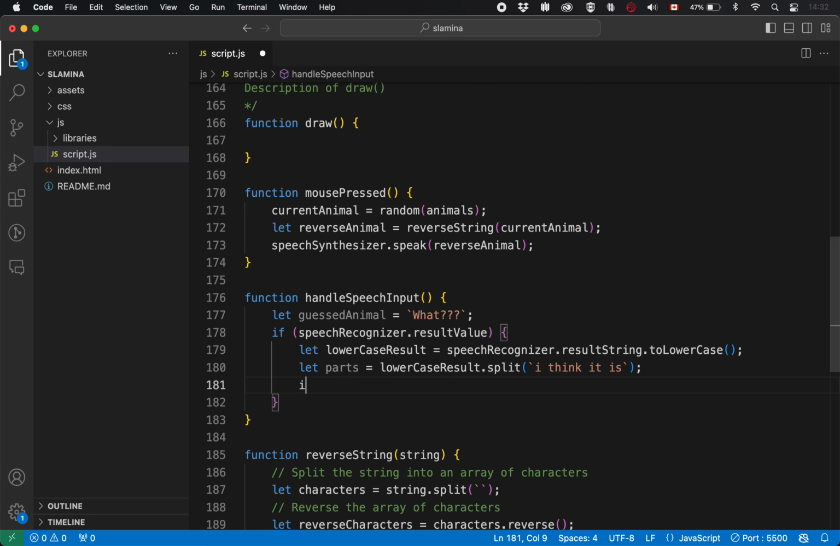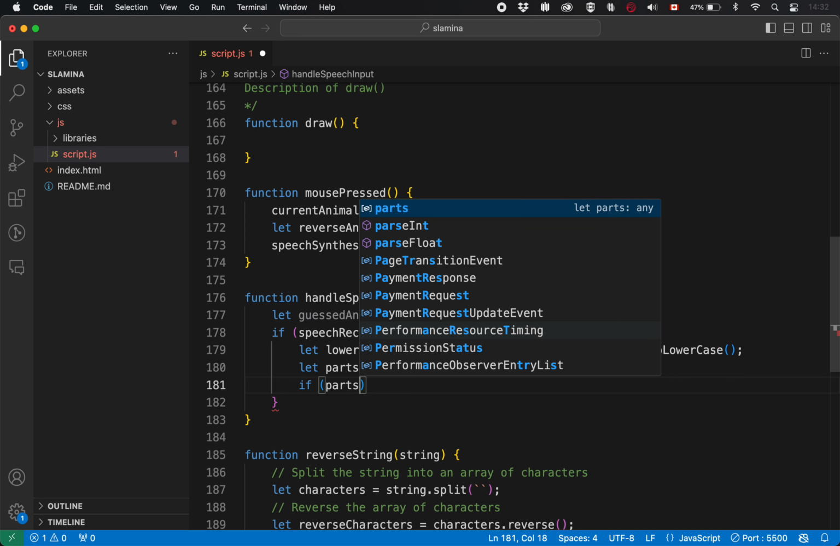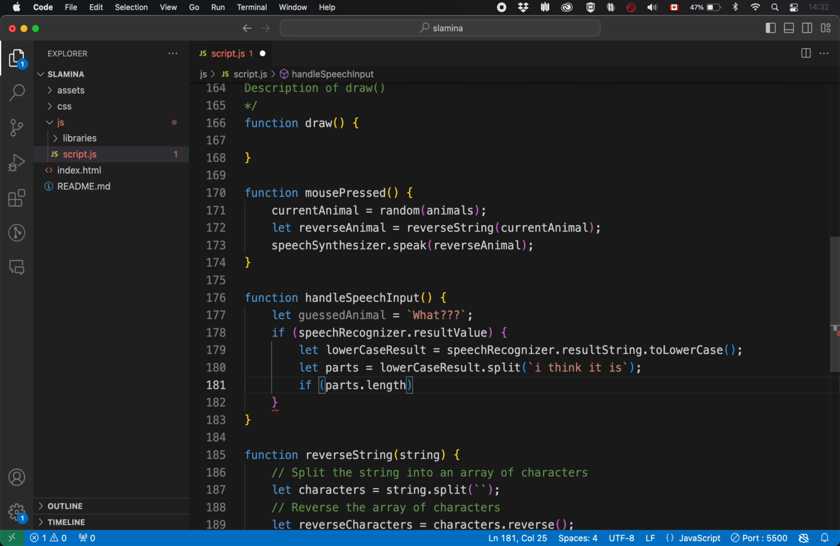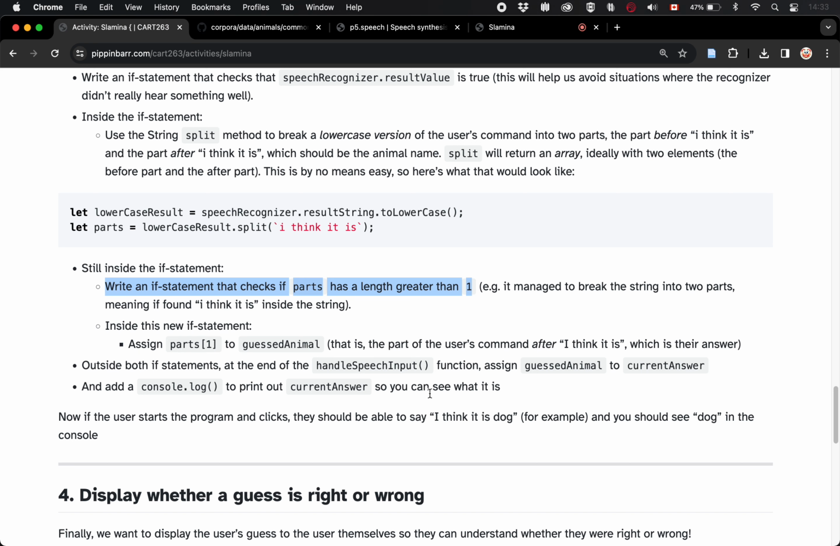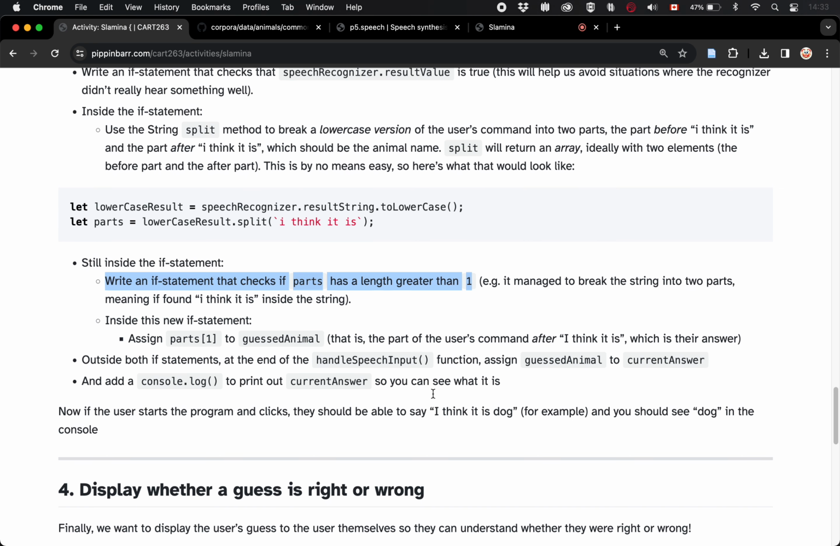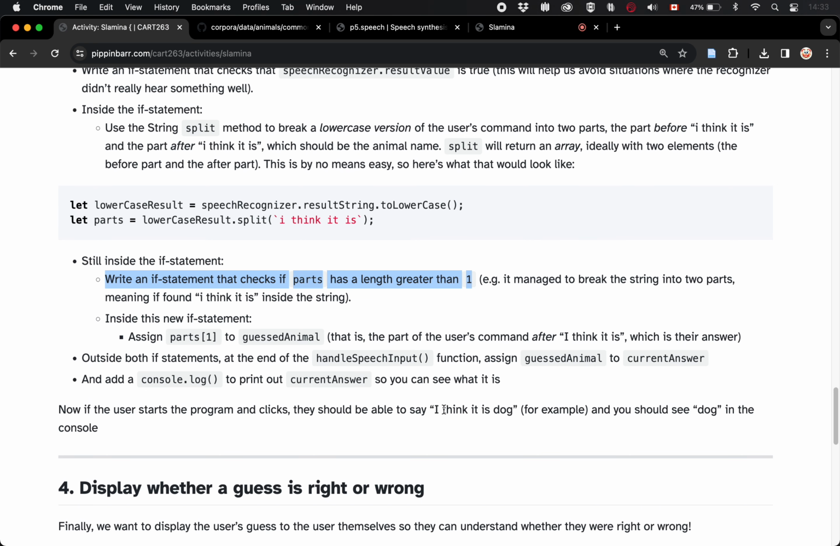So if parts, and now how do we check if an array has a specific number of elements? We use length, right? So if the length of parts is greater than 1, that means we can be fairly confident that they said "I think it is" and an animal name, if they're helping us at all. And some of this error handling is like, whoa, you can go down this path for a long way. So you also have to decide how much you care about these kinds of things.